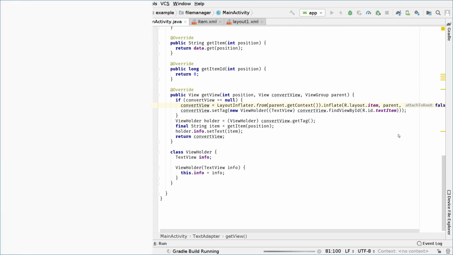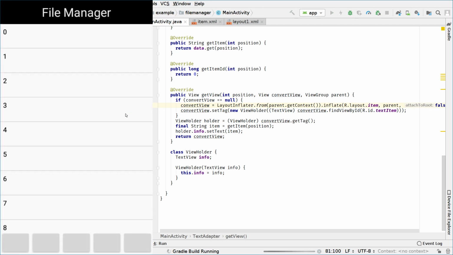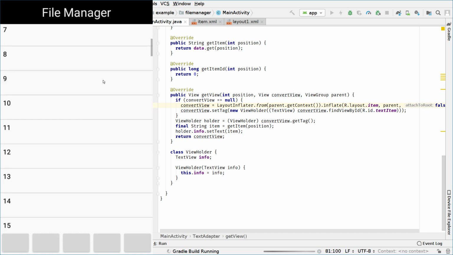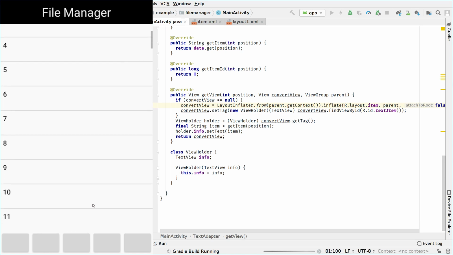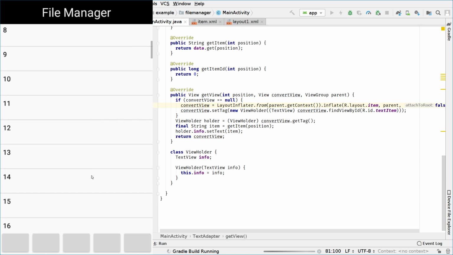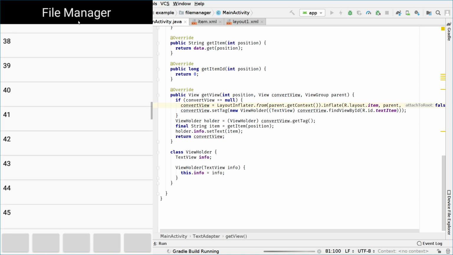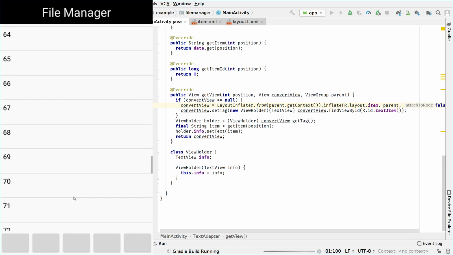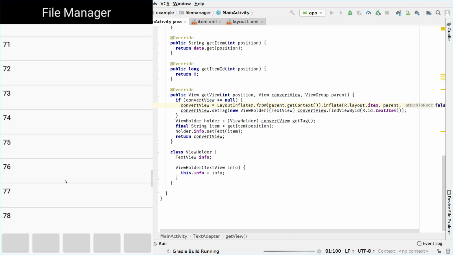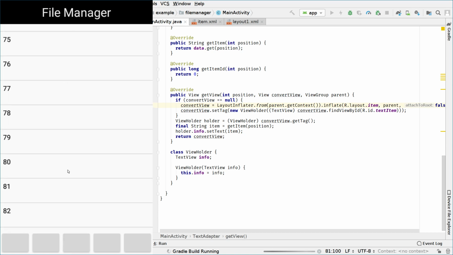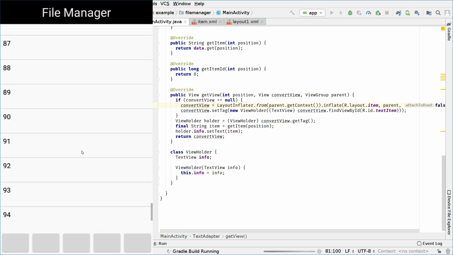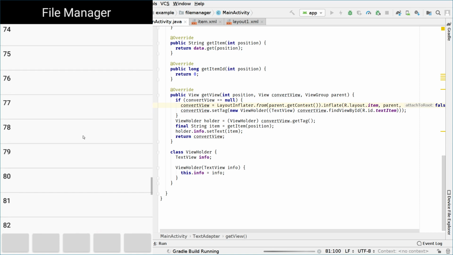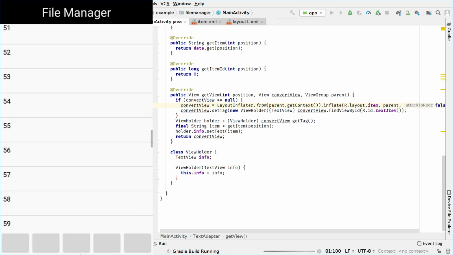Okay, we're running it, and yes, this time it works. As you can see right here, we start from 0 to 1 to 2, 3, 4, 5, 6, 7, 8, 9, all the way down to 99, I think, because we start counting from 0. Okay, so 99. There you can see that we have our list view working really fine.